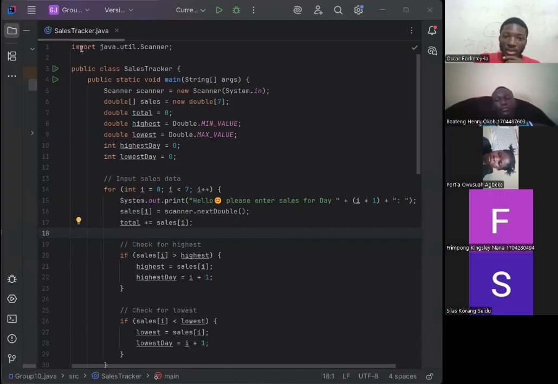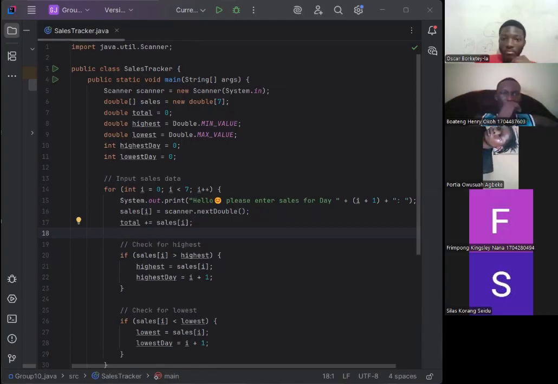So we have the import java.util.Scanner. This line imports the Scanner class, which allows the user to input his or her details. The class is named SalesTracker. And then we have public static void main(String[] args). This is our code which shows the entry point for a Java program.